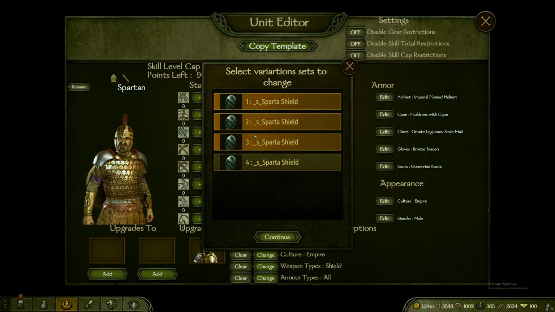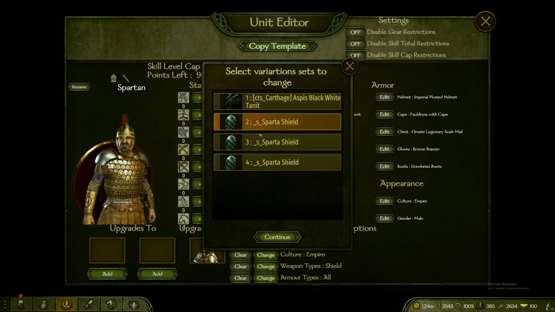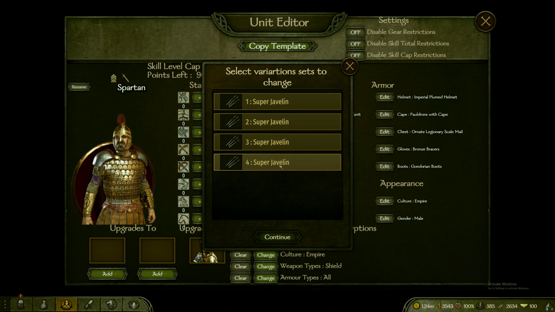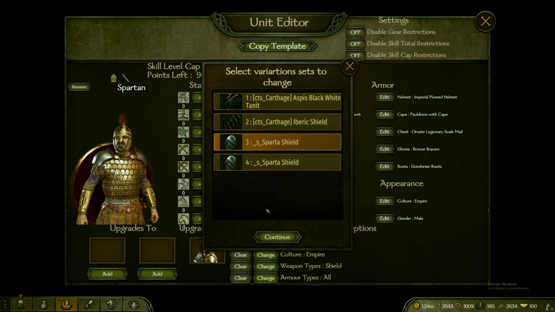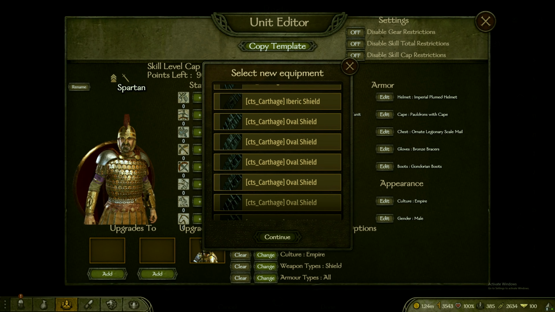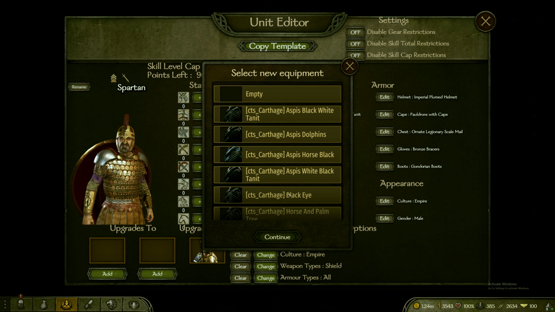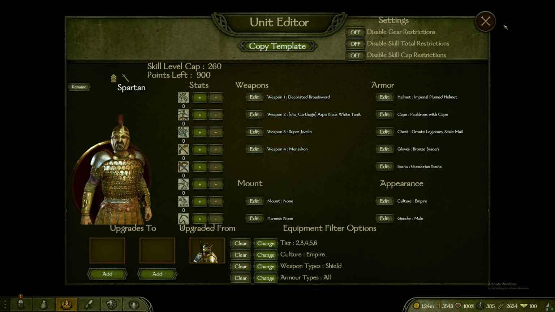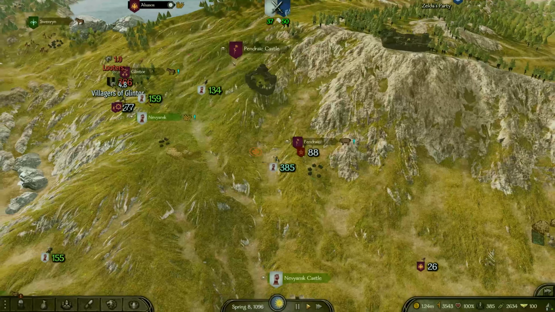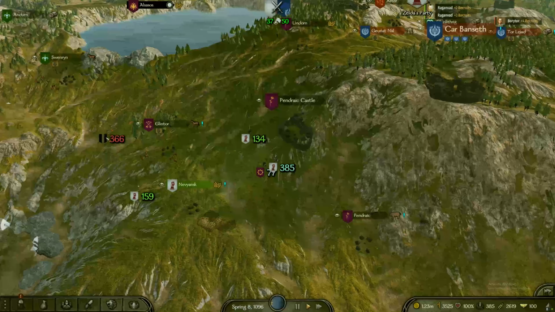Let's change these shields here. I'm just going to grab some random ones. Oops. I really wish the mod that allows shields to work on the back worked, because you can make some turtle guys with this. Alright, there we go. That should do it for the test. Now what I'm going to do is go find some bandits and just quickly load up a war and see. There's some right there.